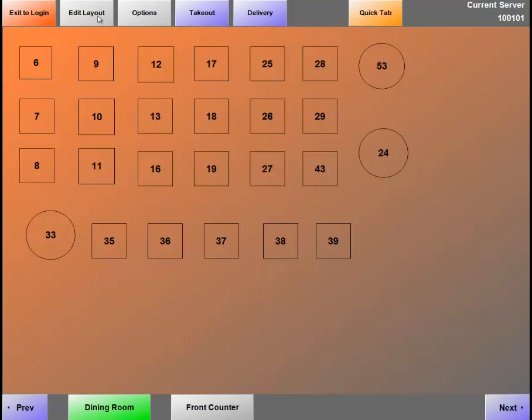At the top of the screen, you'll notice a couple tabs. We have Edit Layout, Options, Takeout, Delivery, and Quick Tab. Quick Tab is the fastest and most efficient way of getting into your menu screen. Delivery and Takeout are your most common order types that are used in the pizzeria environment. Options is the same as your manager screen. This allows you to make any kind of adjustments or back office adjustments that need to be made in the software.